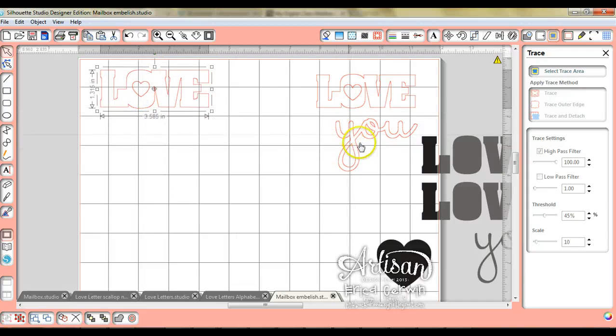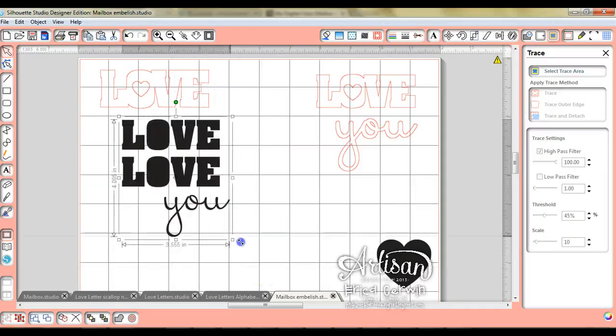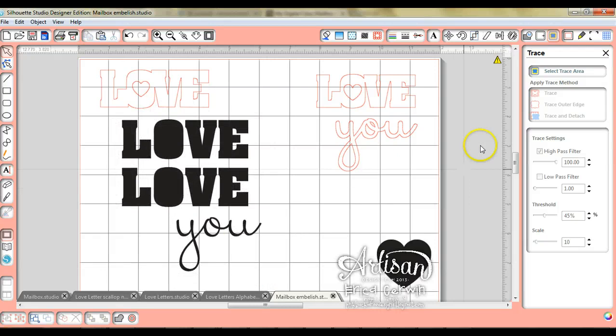Okay, so the next part is the U. And in this stamp, you can see here's the U already. It's already ready to go. It's connected, but it's really skinny and narrow, and I'm afraid when I peel that off of my mat, it's going to tear because it's so skinny, and especially if I made it really small to cut. So I'm going to fatten it up a little bit.